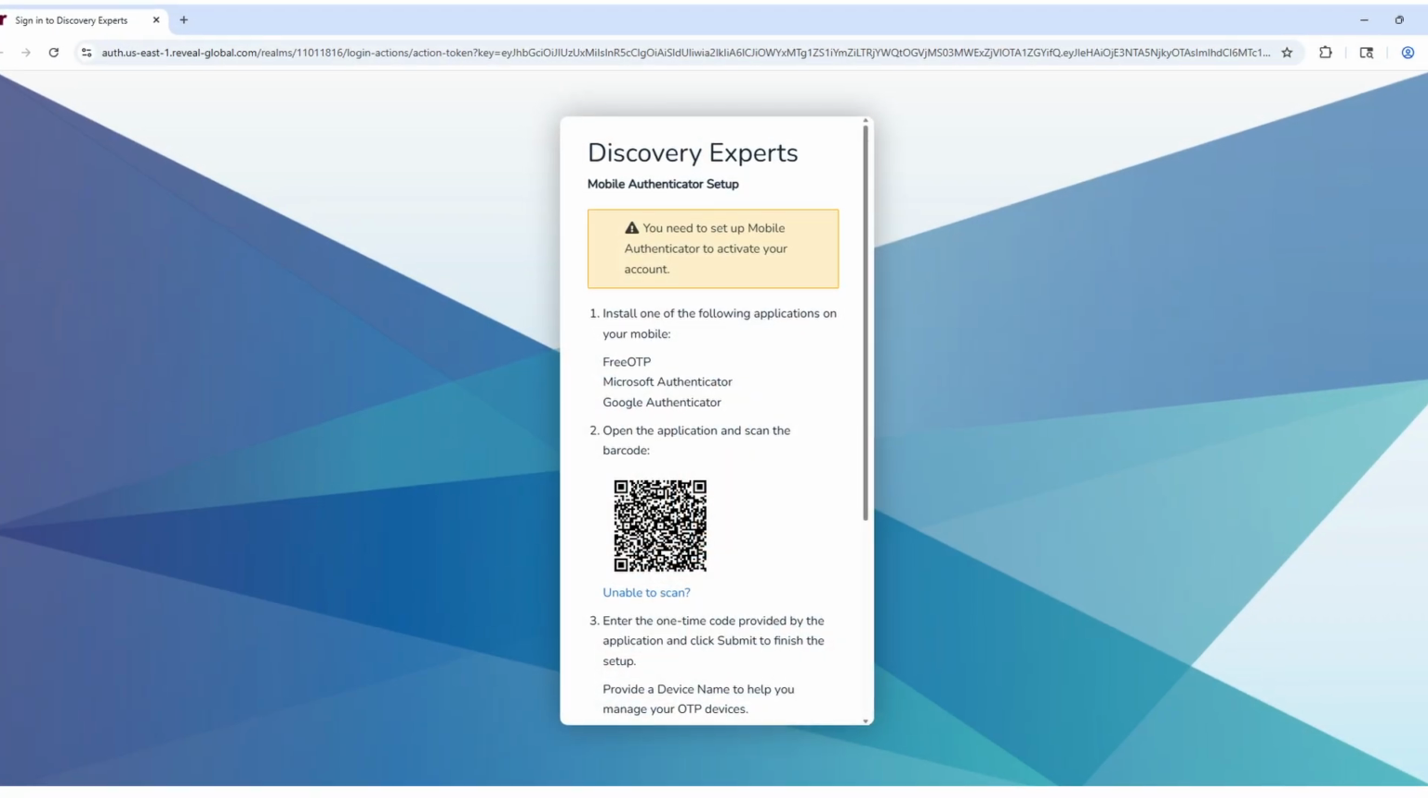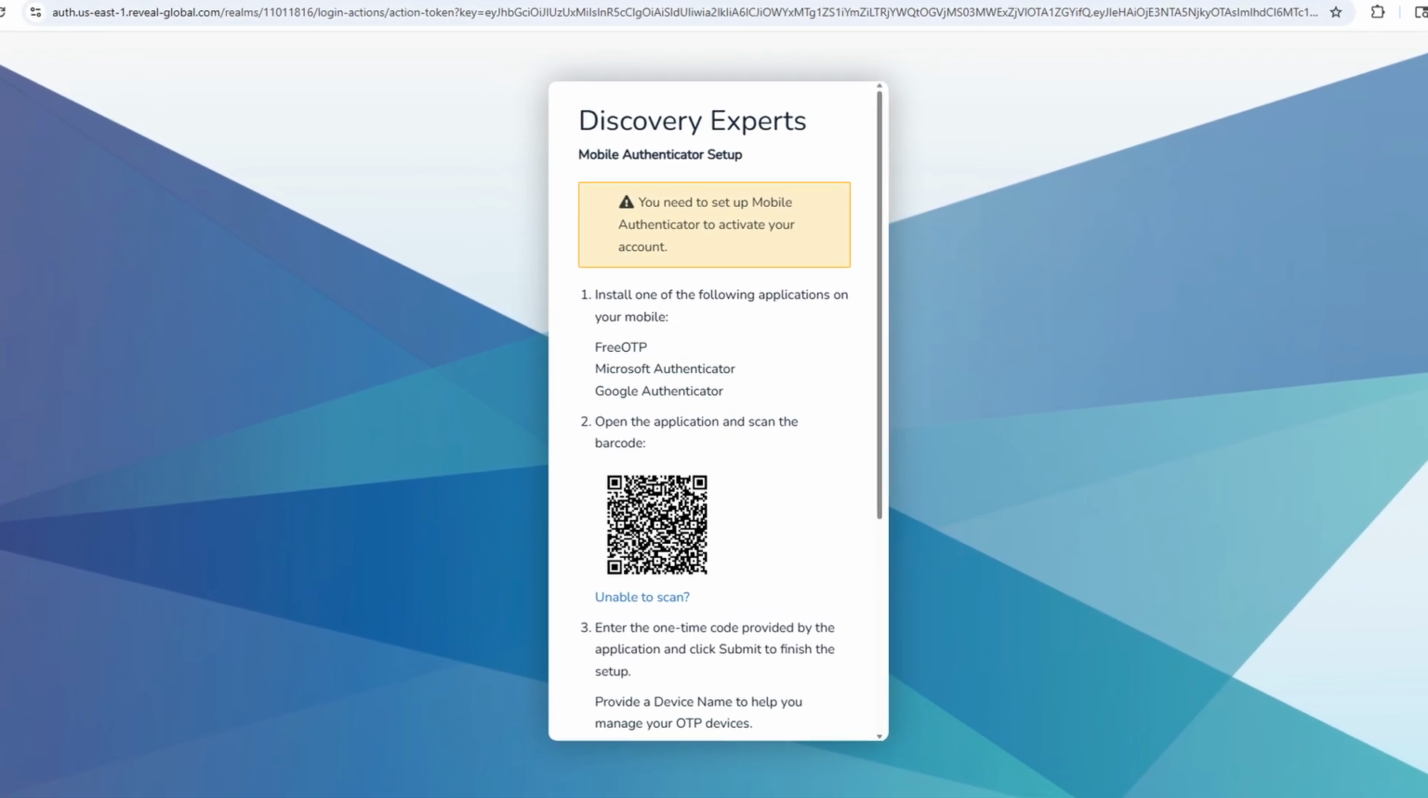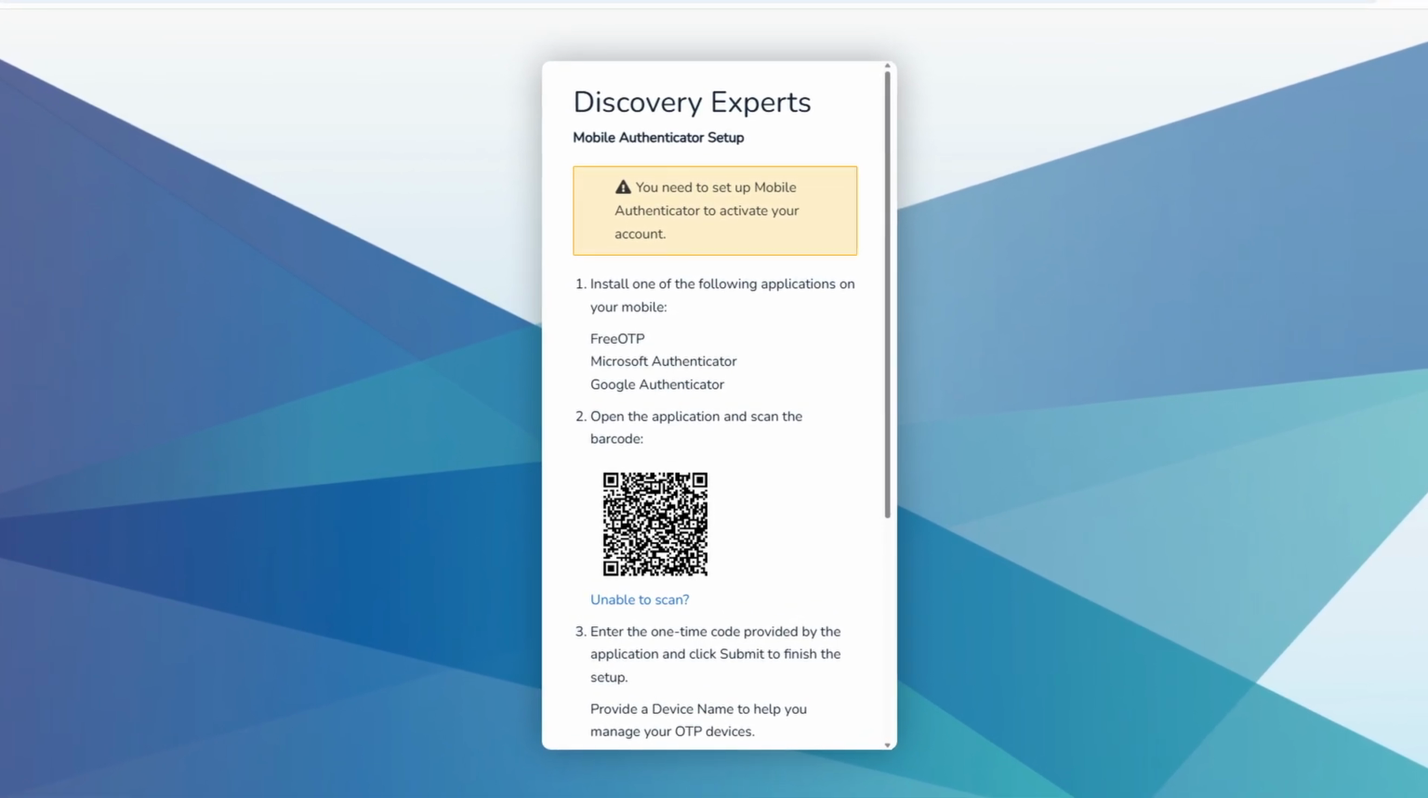Once your password is set, Reveal will prompt you to turn on two-factor authentication. And while I know it's one more step, this is a really important security feature that helps protect your database access with an added layer of verification. I recommend using a device that you always have nearby, like your personal phone or a company-issued mobile device, since you will use it anytime you log in.